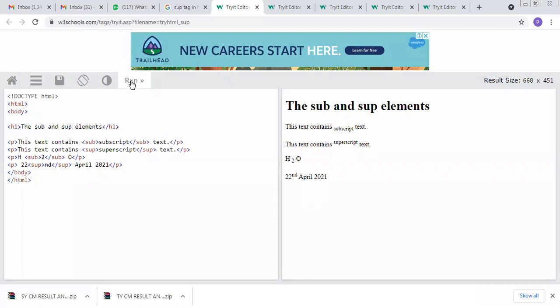Here we have to represent today's date, 22nd April 2021. For this purpose, we use the superscript option. Here we have studied the tags related to text formatting, through which we format the text.